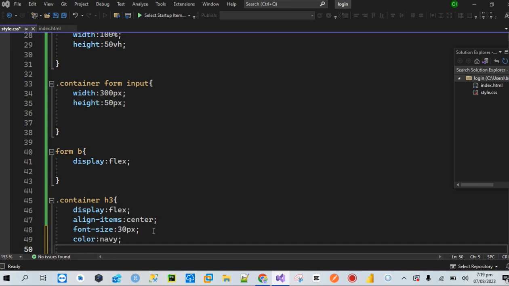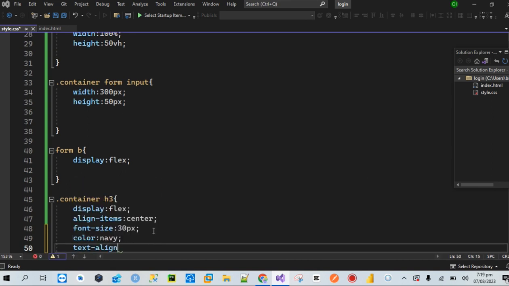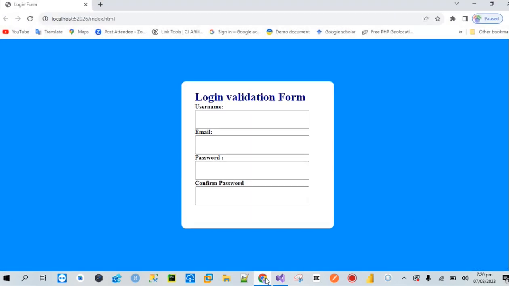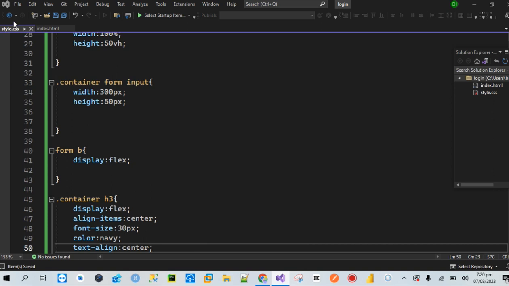And we'll come here and I'll say text align. You can as well say what? Let it be center. Alright, with this we are good to go. Alright, so this is our login form. We have successfully designed a form. Now, last thing I want us to do here, we need a button.